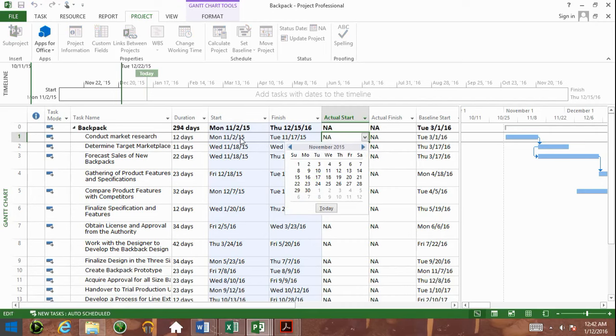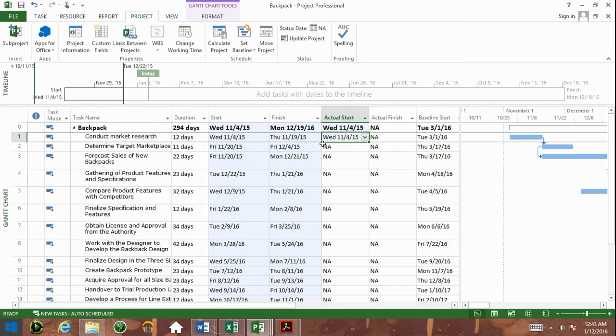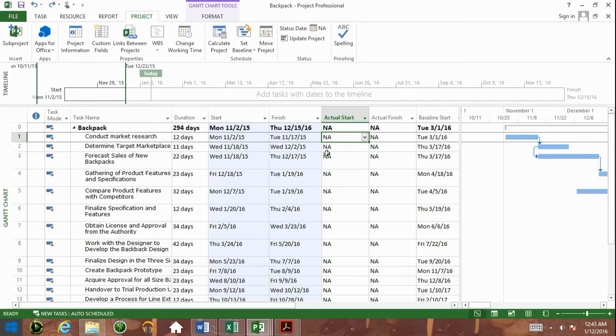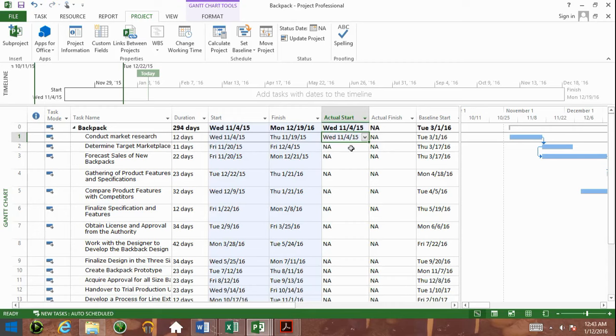You can see here now Microsoft Project is saying, well, conduct market research should have started 11/2. If we say, well, it started 11/4, take a look at what is going to happen to the finish date of the project. So look at where we are. We're in actual start. We're saying the first task started 11/4. Take a look at what happens to the finish date of the project. It has changed. Let me undo. See what happened? It got pushed out from 12/15/16 to 12/19/16.